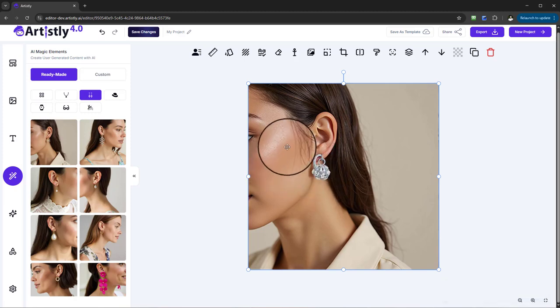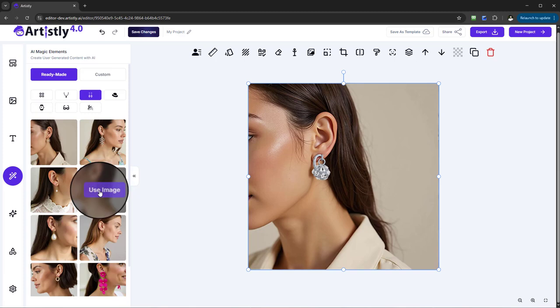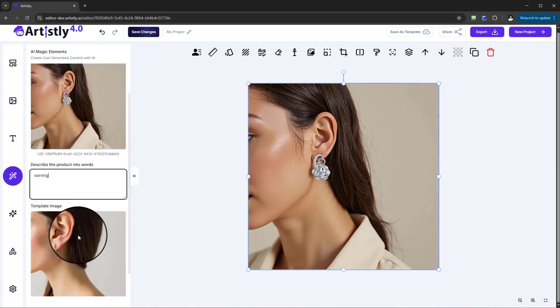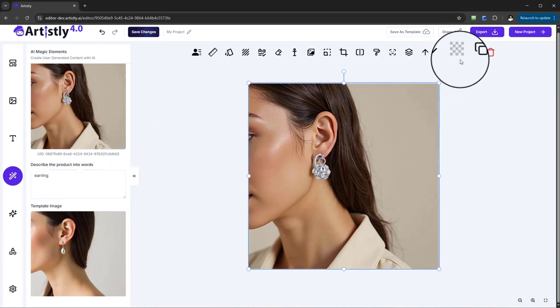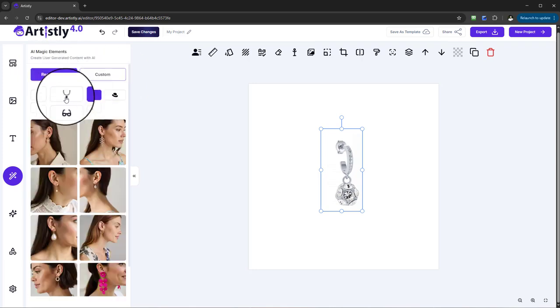Okay, so if at any point you want to make readjustments and get a different design, let's go ahead and use this image here. It'll be the same process. I'm just doing the earring. Actually, let me delete this. Let's go back to the original here. Once I select that, back to templates.